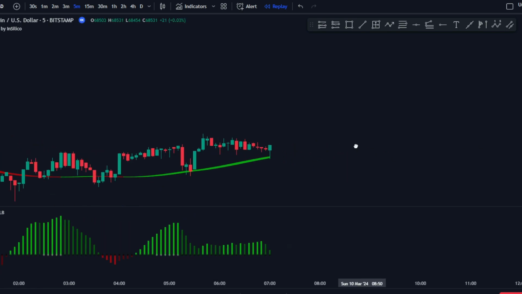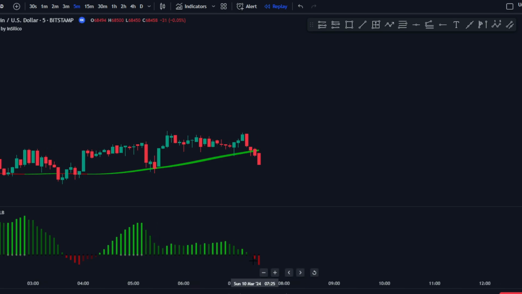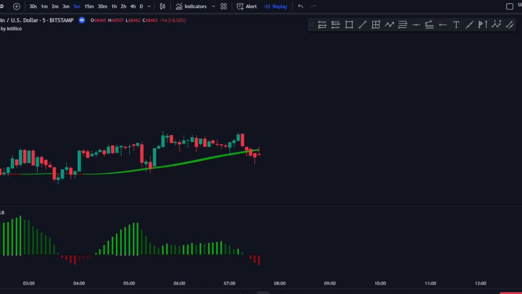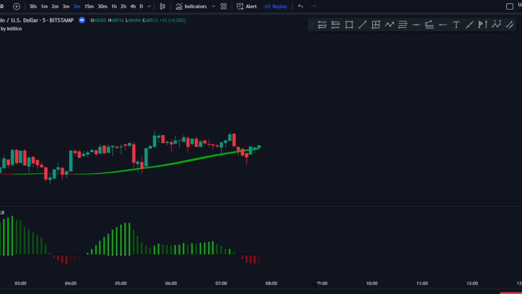And how do we wait for a pullback? We want to wait for a red bar to appear. Here you can see that there are 2 red bars appearing. We want to enter on the next red bar that is smaller in size or a darker red color. As you can see, when it is bright green or bright red, it means that the momentum is at the strongest. When the shade gets darker, it means that momentum is losing. So we want to wait for that to happen. Wait for a smaller bar to pop up. Here we can see that this is our entry.